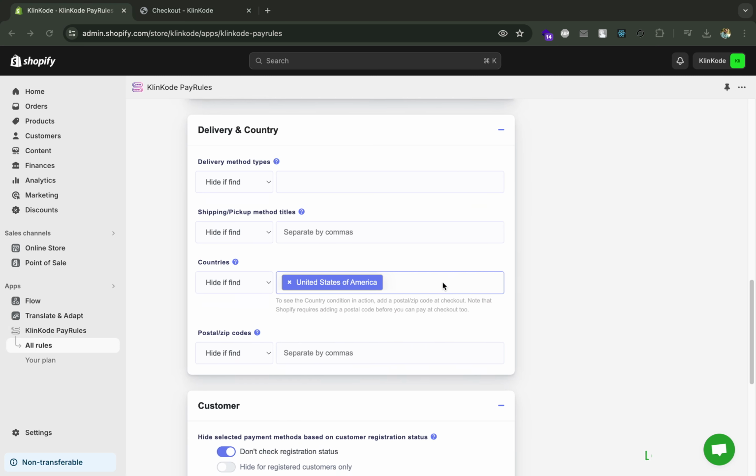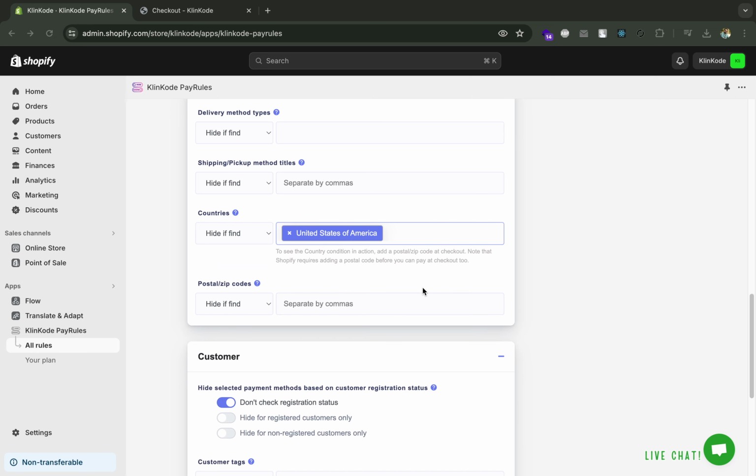If you want to hide cash on delivery internationally except your own country or a few selected countries, choose the Hide If Not Found option. This ensures cash on delivery is only available for your chosen countries.